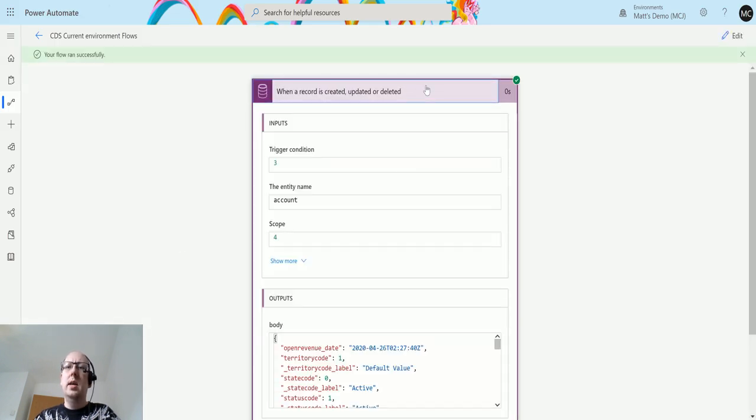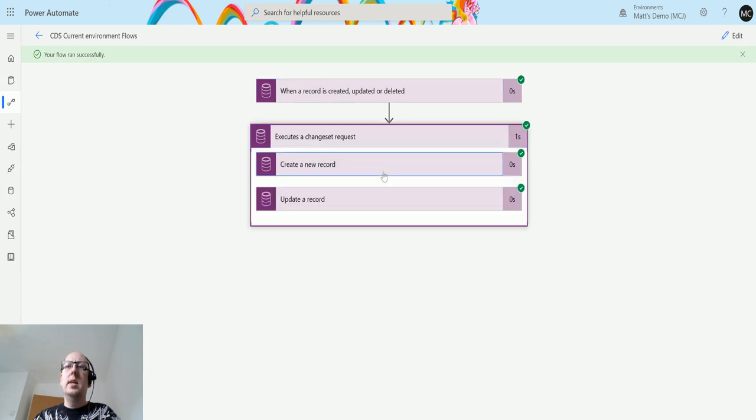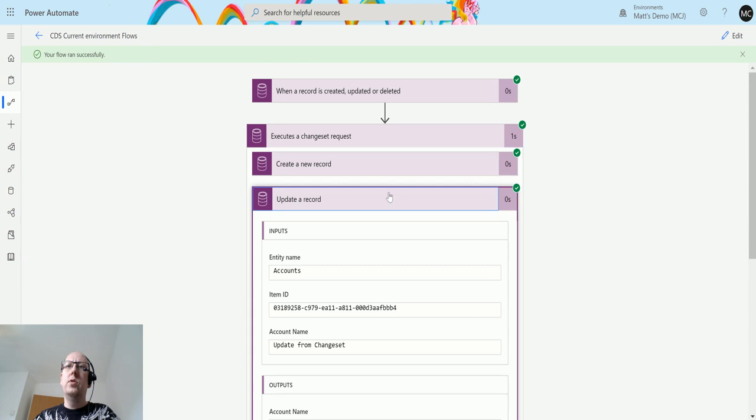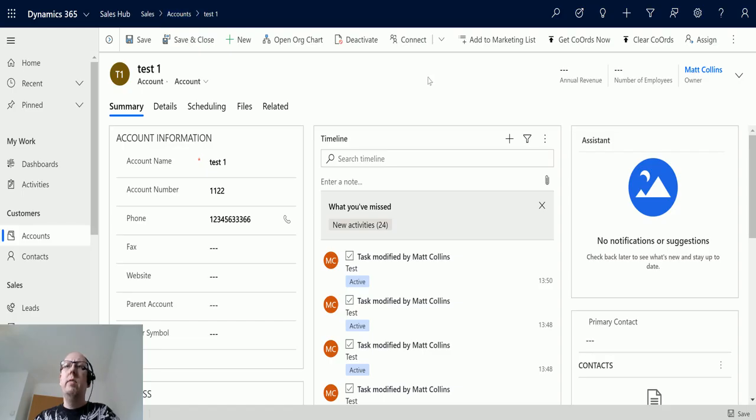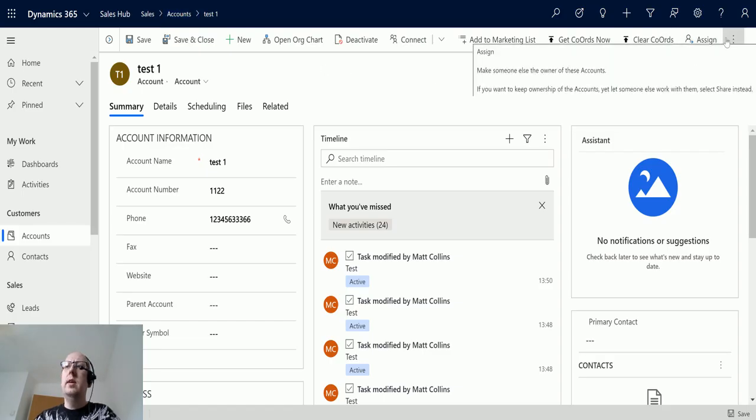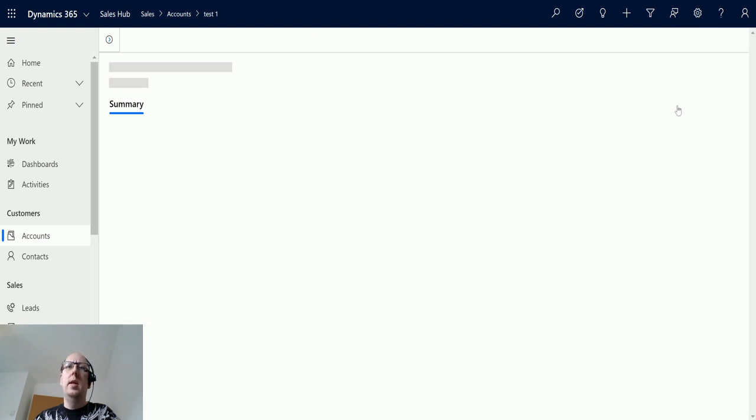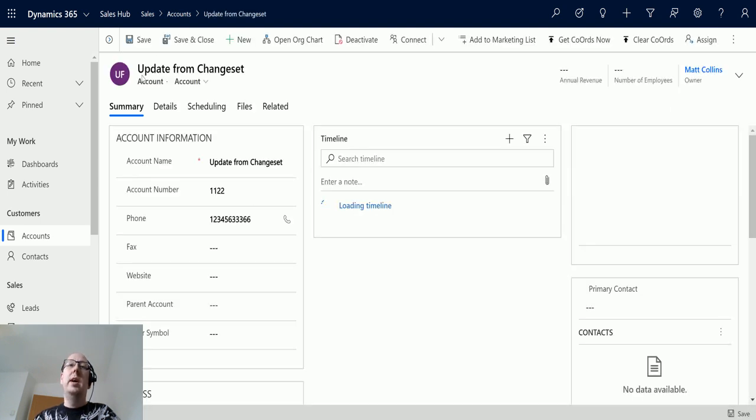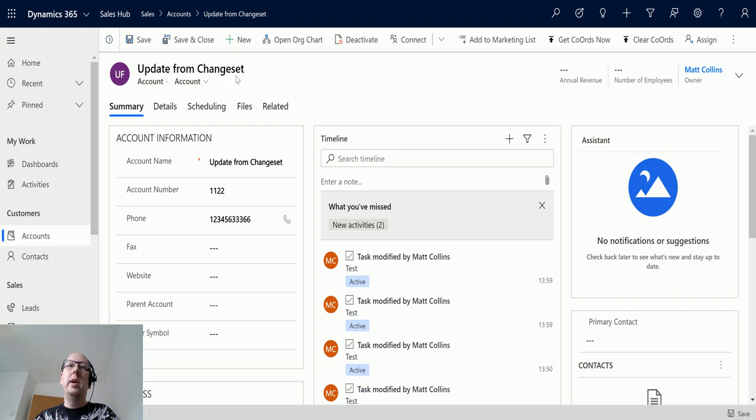So we can see it triggered. You can see we created the new record, and we can also see that it updated the record. So if I go back to my account, if I just hit refresh in the command bar at the top, we can see the name changed to say update from Changeset.